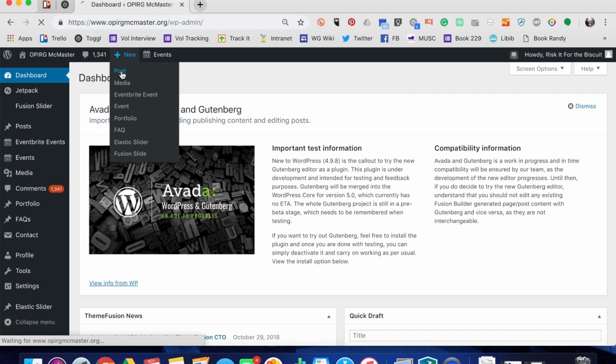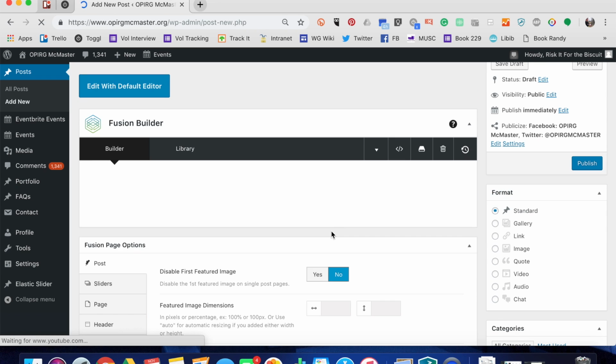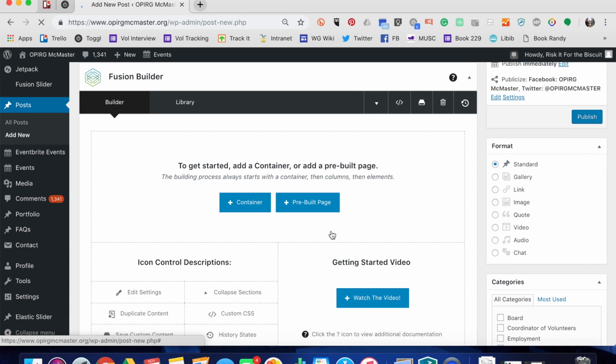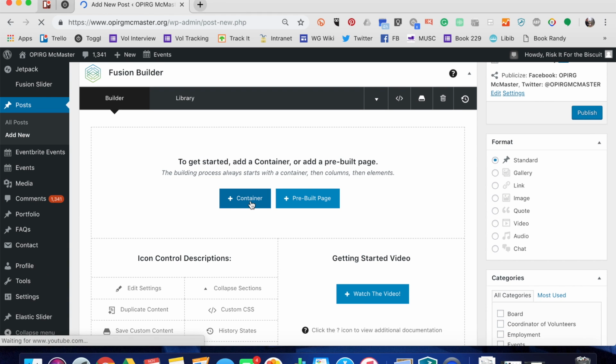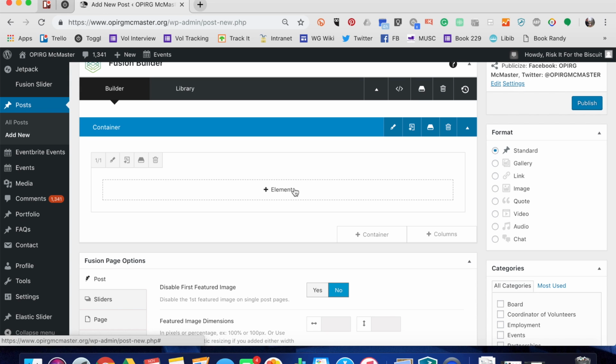A blog post. Click on post. And there you go. So you give it a title. I use Fusion Builder, and that gives you options. The first thing is click on container. Here we go. So I choose this one. So now you have a container, and now you can add elements or other containers or columns.